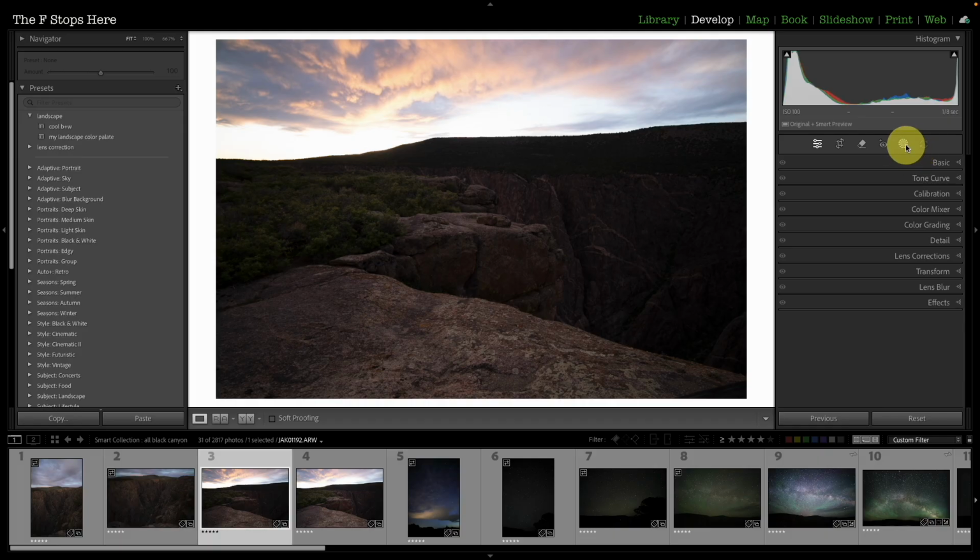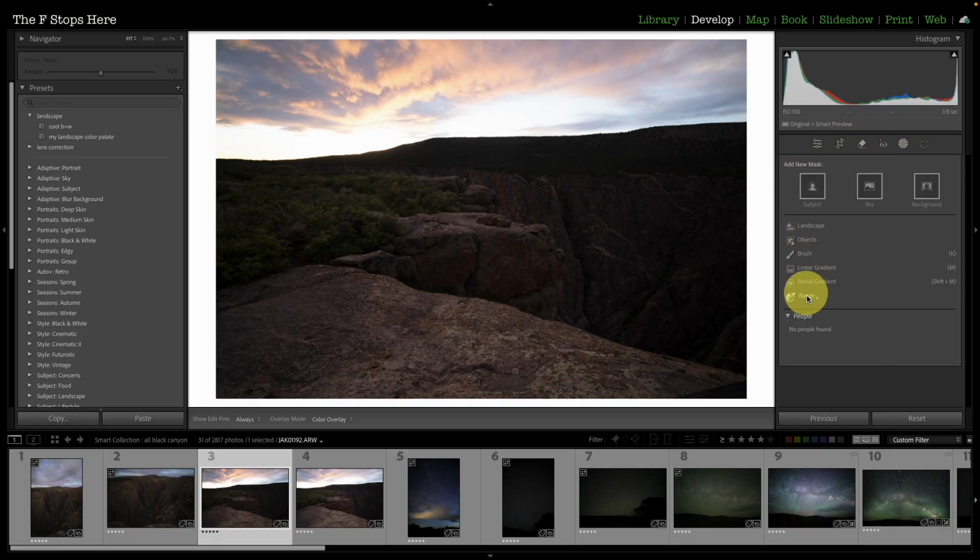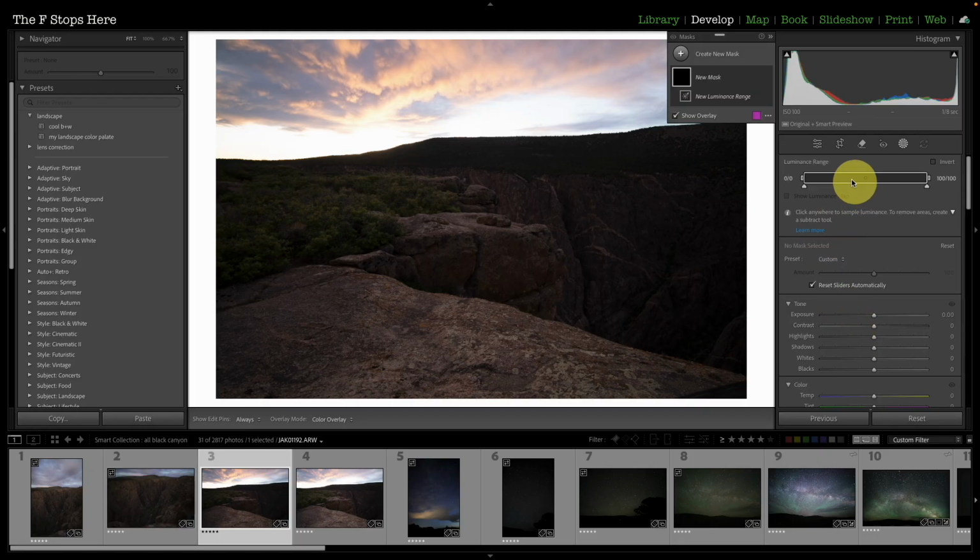I'm going to come up to masking. I'm going to then create a range mask and a luminance range. Now with luminance ranges, we click on it and it turns the cursor into a dropper, and we'd be able to sample a part of the image and create a luminance range based on the brightness value we selected. And that works great with a lot of edits, but there's another way we could do this.